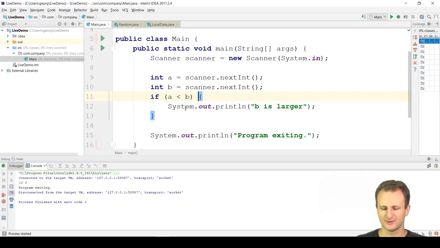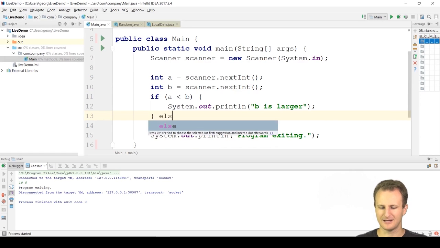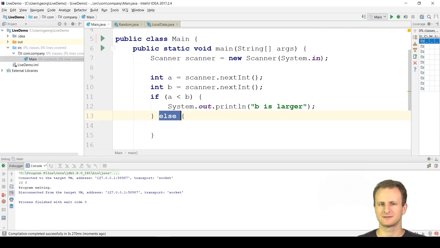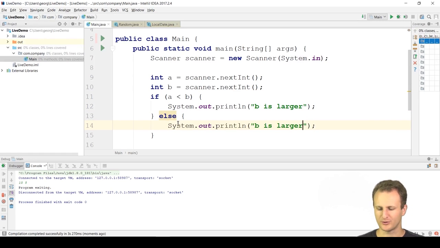Now, if we want to print A is larger, if A is the larger value, well, that's the case in the else statement, in the else branch. So the else branch gets executed only if the if branch didn't execute. So if you say if and this expression over here is false, then the else branch will execute without the if branch executing. Okay, so now what would we want to print here? Well, we want to print A is larger than B or equal to B.